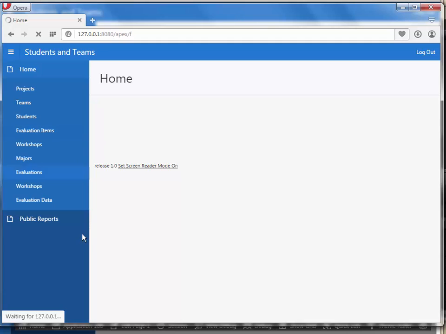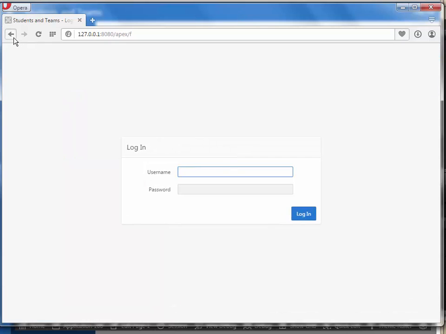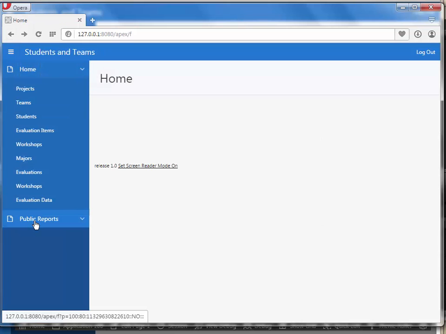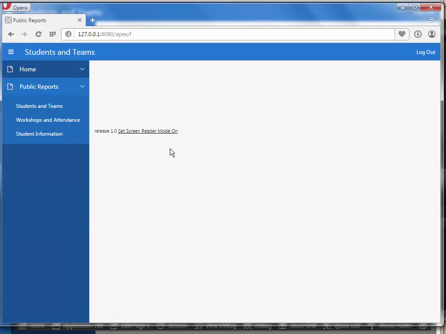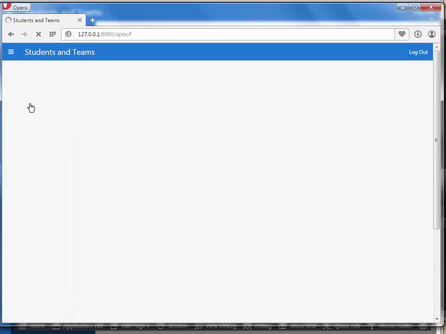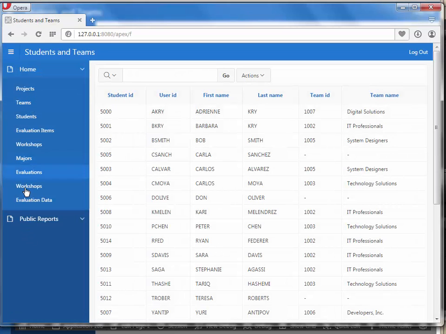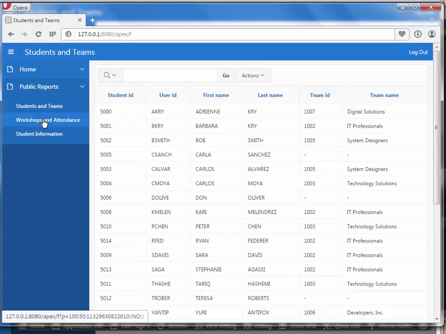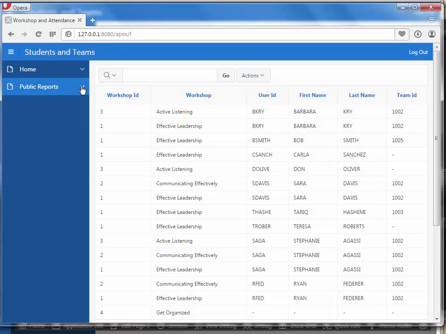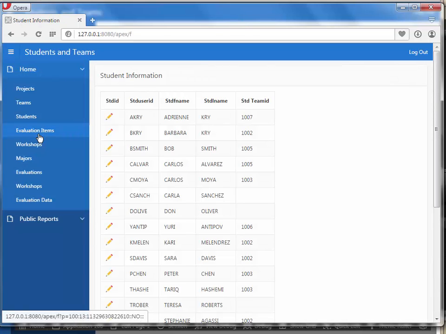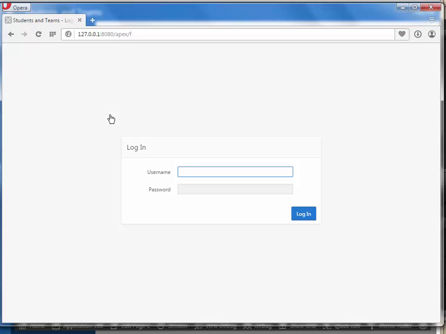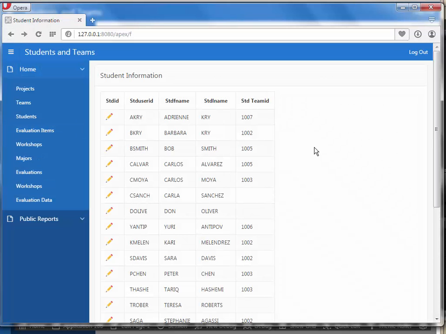So I see the home page, but if I click on something like projects, I'm being prompted to log in. If I click on public reports, I see that page, and then I can click on the reports listed in that area. So I can click on students and teams, workshop and attendances, and student information. However, if I click the edit here, I'm going to be prompted to log in. So just a quick and easy way to make some things available to the public and other things password protected.